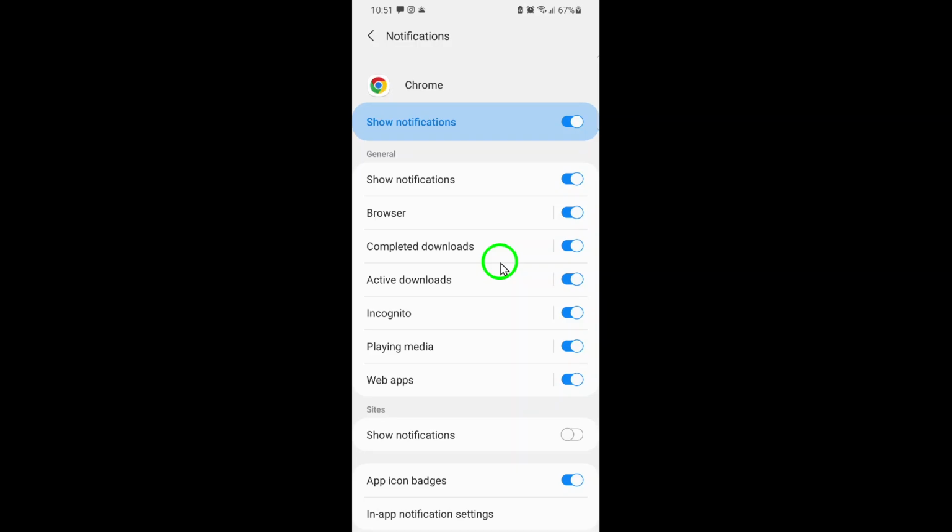Now, tap on Notification Categories. This will break down the different kinds of notifications Chrome can send. Scroll until you find the option for camera and microphone use and tap on it. This is the category that controls the alert when Chrome is using your camera or microphone.